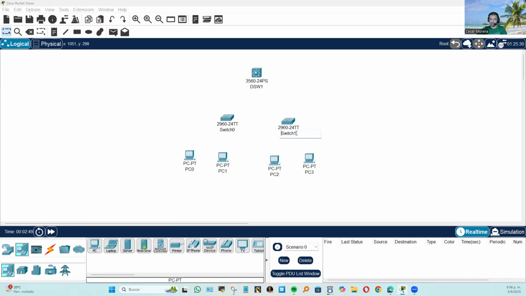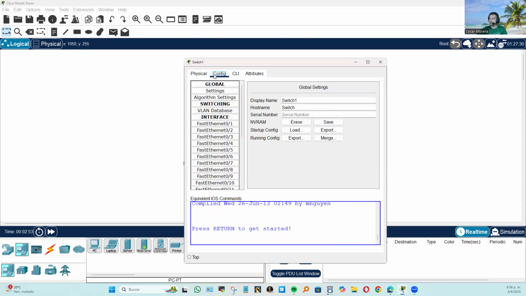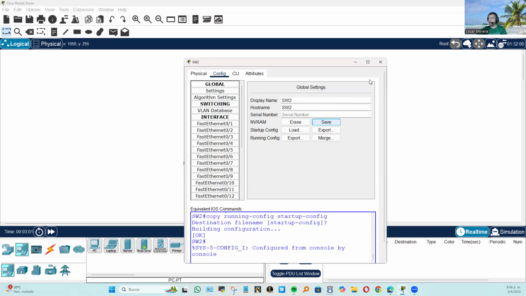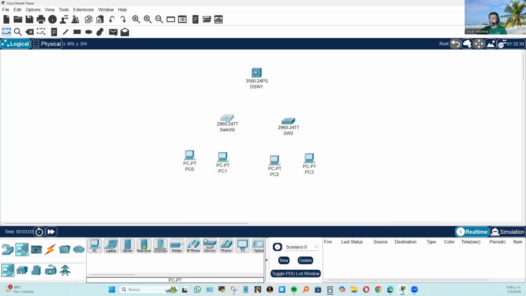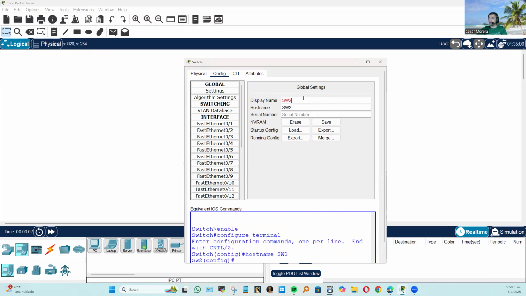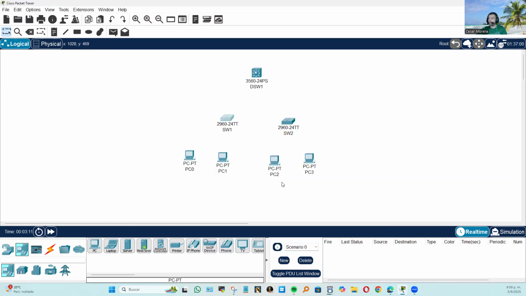Now we have SW2. Let me just work on that. SW2 over here, and let me just save it here for now. SW1. Let me just save it. Okay, great.